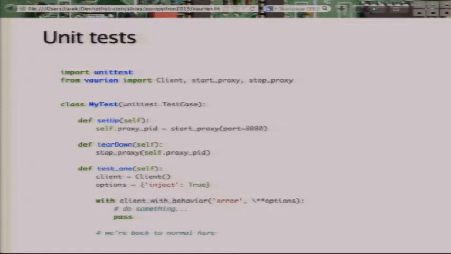And then we're back to normal here. So in other words, Vaurien provides the APIs and a way to control it from the code. It opens a little socket, and you can interact with a proxy that's running somewhere. You can tell it to change its behavior, you can tell it to change how it works from the code. It's just a REST API to drive it.